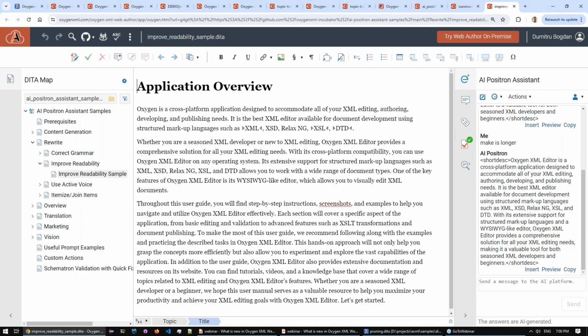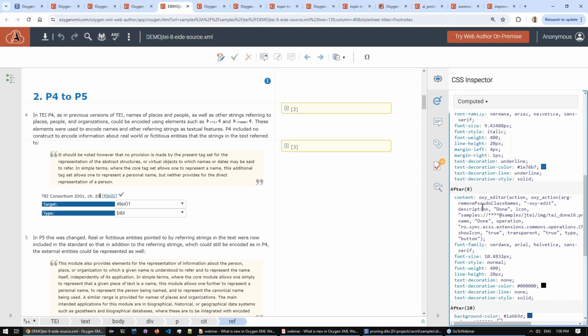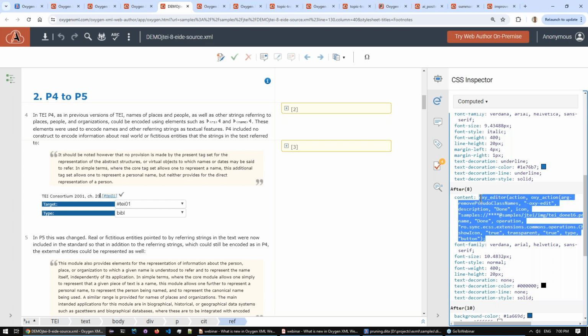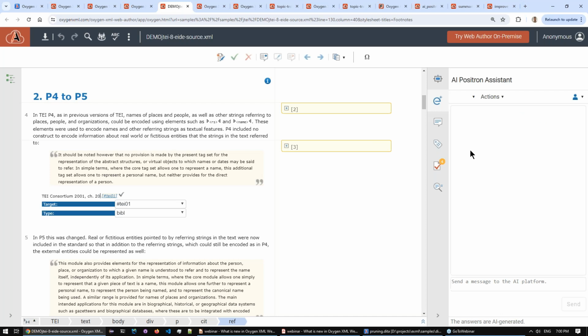Another interesting usage for AI Positron is that I can use Positron to describe this form control that we saw earlier. I just copied this form control configuration from the CSS inspector view, go to Positron, again connect. Okay, and I will use the chat. Please describe this Oxygen XML form control configuration. Paste and send.